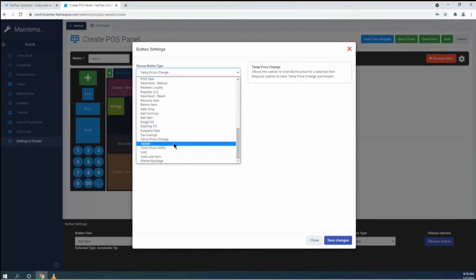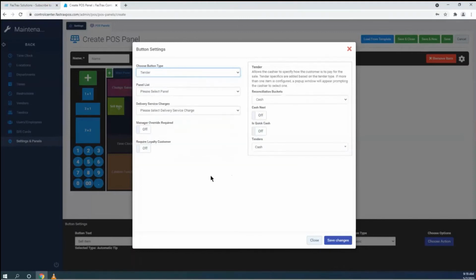Tender is going to be like cash, check, credit card, etc. This is just how you are paying for the transaction and how you want those to report. Cash next will take the next whole dollar amount and accept that as what your cash given was. So, for example, your total was $9.86. If you clicked the cash next button, then it would know that the customer gave you $10.